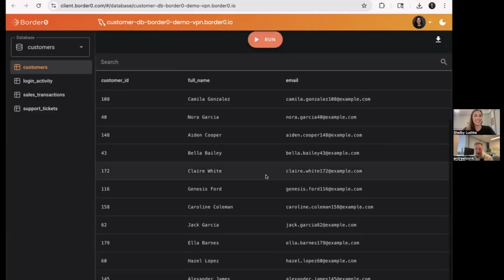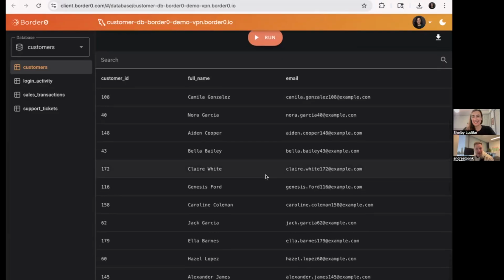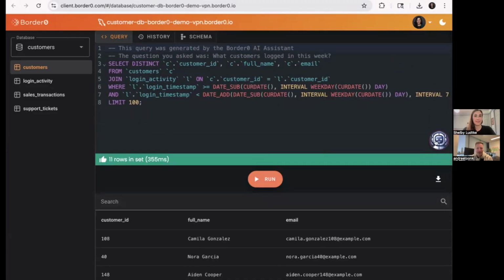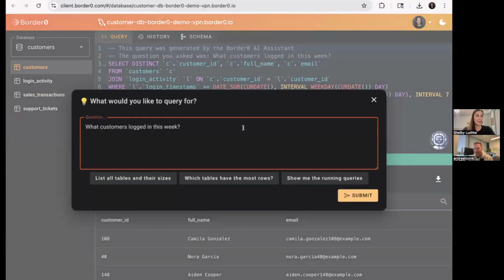And we can see we had 11 people logging in this week in this data set. Pretty awesome. So you actually are a database expert, Shelby. Feels great. Okay, let's talk about money.